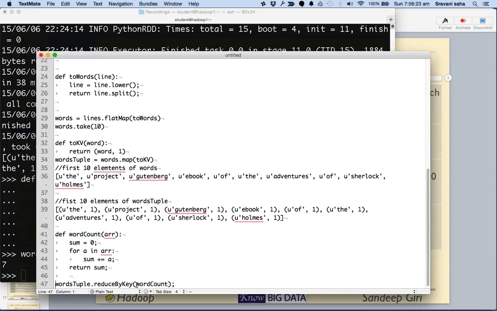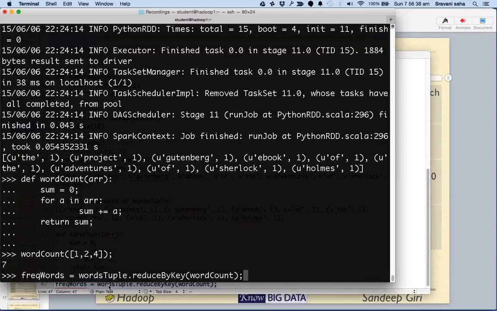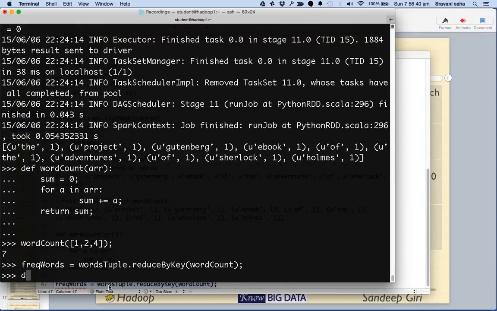So here there'll be, you know, the frequency of words. Frequency of words equals to words tuple dot reduce by key. So now we can say dump, or we can say not dump, that's big. Frequency of words dot take 100. Okay.